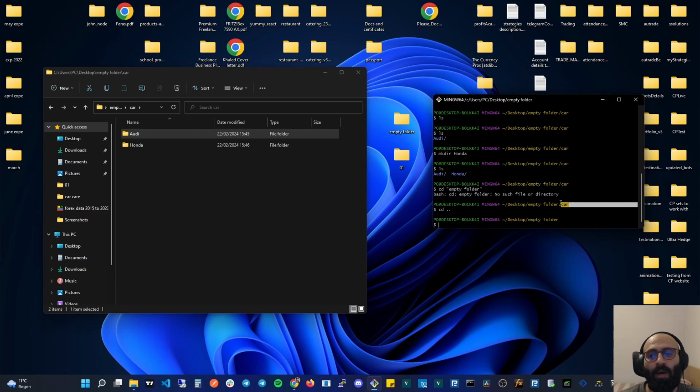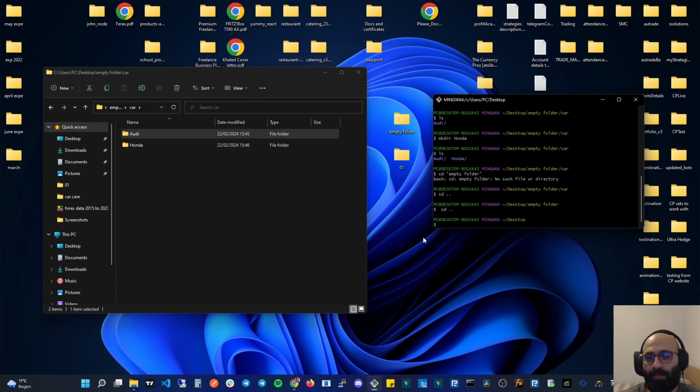You notice now I'm not in car anymore, I'm in the empty folder. I cannot give a name for the step back from the folder that I am located in. I can just give one step back and it will take me back. But let's say I want to move from the empty folder to the desktop folder. What can I do? Same, I'm just going one step back. So cd dot dot should take me from the empty folder to desktop. Let's see. And here we are. Now we are in desktop.